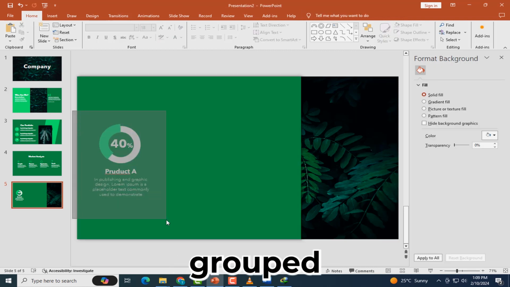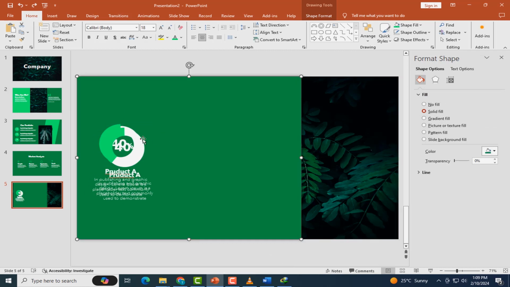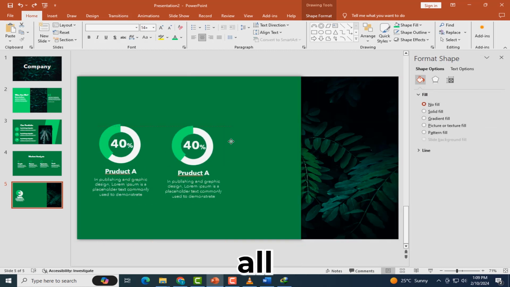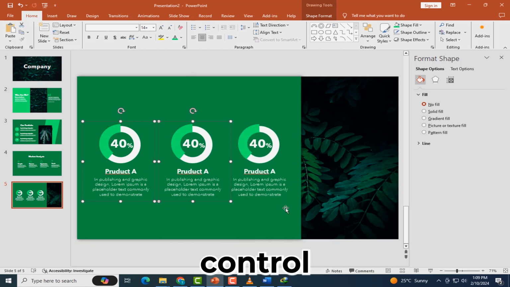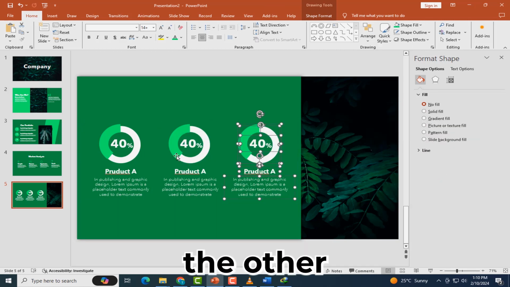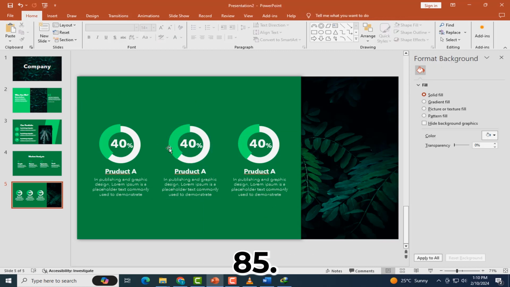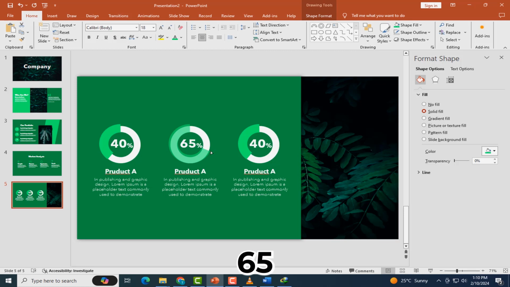Select everything, group it together, and then Control Shift and drag it to the side. Do that once more. Select all three, align, distribute horizontally, and then Control Shift G to ungroup. Change the percentages. This one could be 65 and the other one could be 85. And then we modify the completion circle to about 65 and the other one 85. That's around here. Change the products to product B and product C.